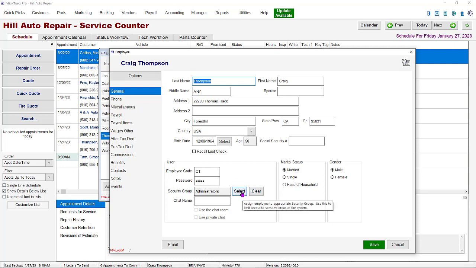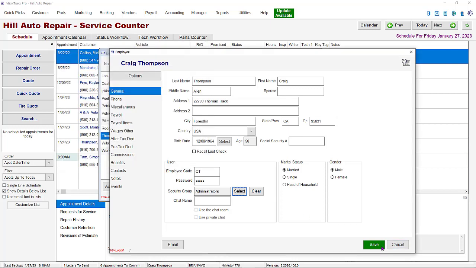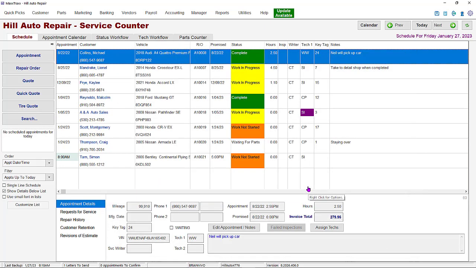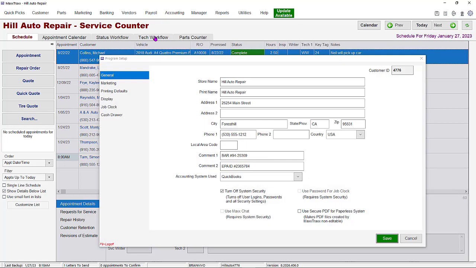At the Security Group box, click on the Select button. This opens the same security groups window we saw before. Highlight the group you are assigning to that employee and click Select. Note that you can also add, edit, delete, or copy groups from this window. With at least one administrator assigned and all employees assigned to groups with login codes and passwords, it's time to turn security on. Go back to the Setups menu and find the Company Information line again. This time, uncheck the box to turn on the system security.